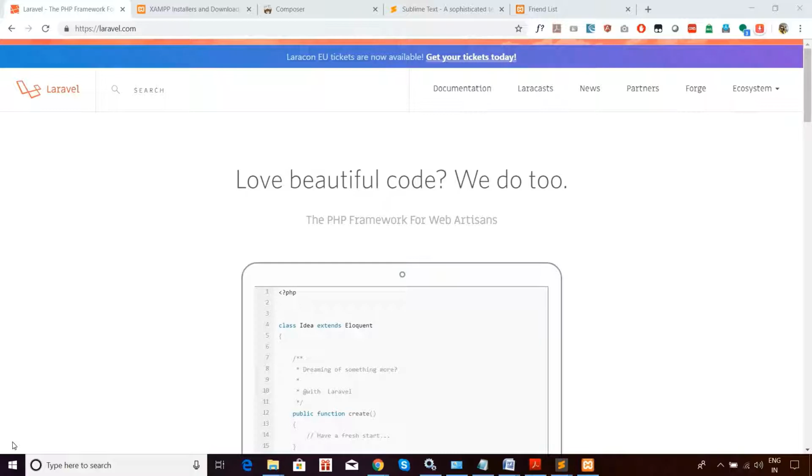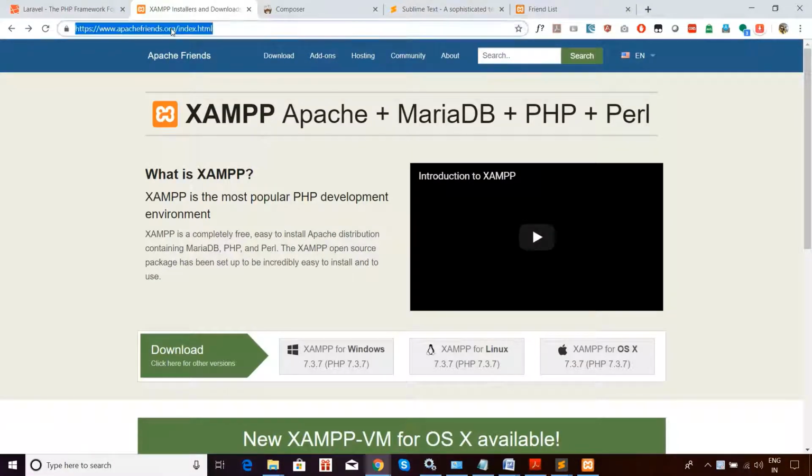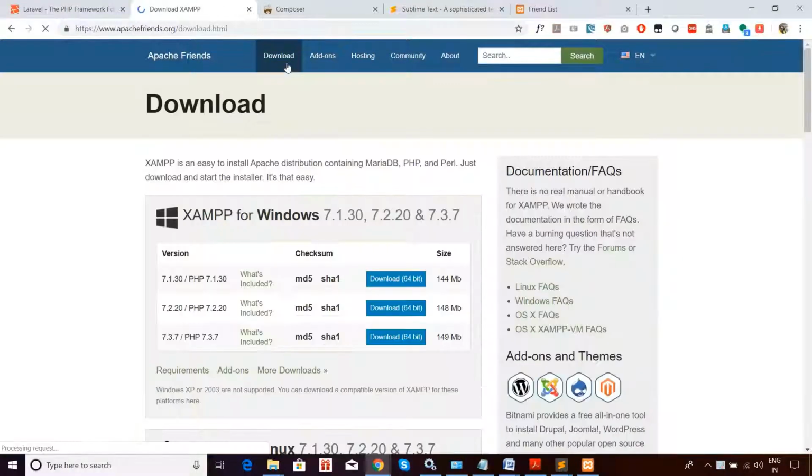Alternatively, if you would rather go without installing a PHP development environment, we have a fantastic alternative called Homestead. However, I used XAMPP as my PHP development environment. The advantage of using XAMPP is we can install the PHP server and MySQL server in a single package. You can download XAMPP from apachefriends.org/download.html.